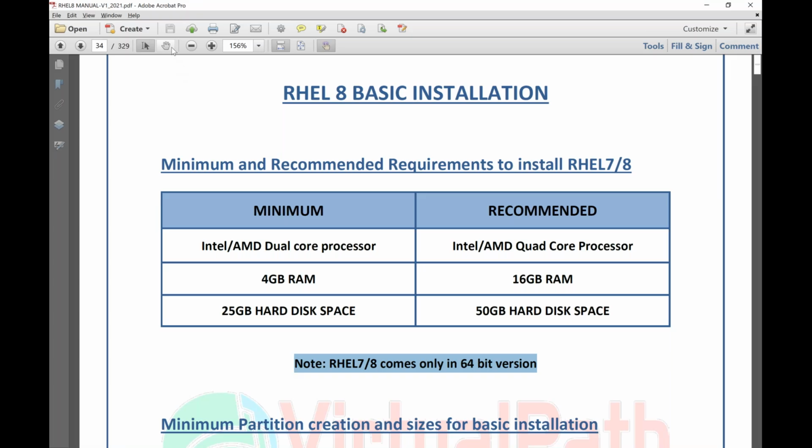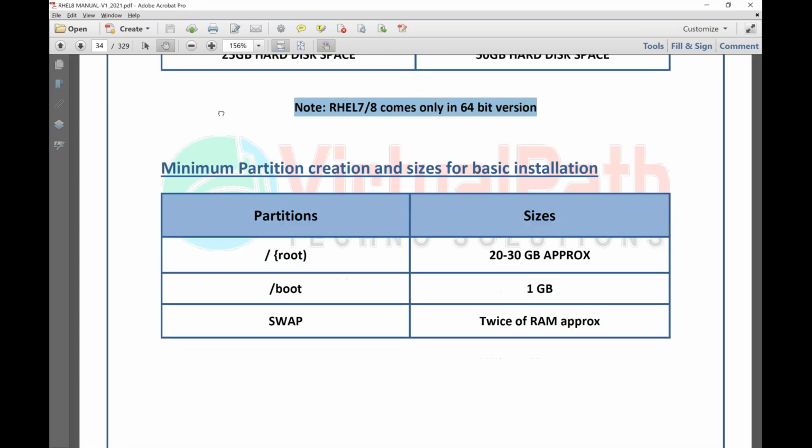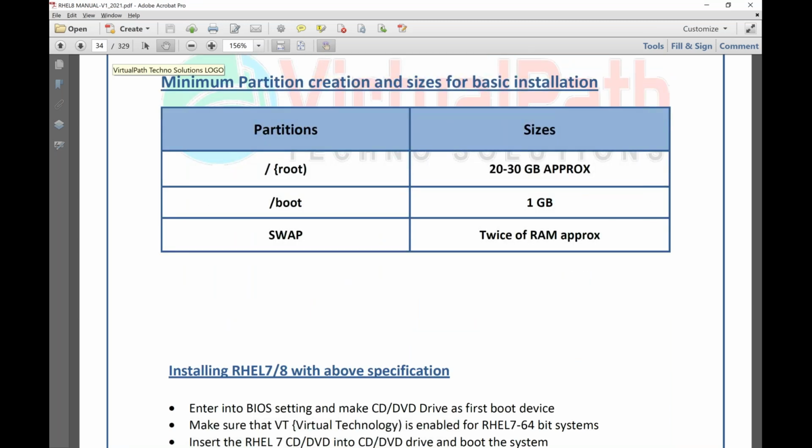Now, I hope you might have installed Windows sometime or the other, right? To install the Windows operating system, we need just one partition. The C drive, that's enough, and your OS will get installed. But when we are installing Linux, especially Red Hat, we need a minimum of three partitions.